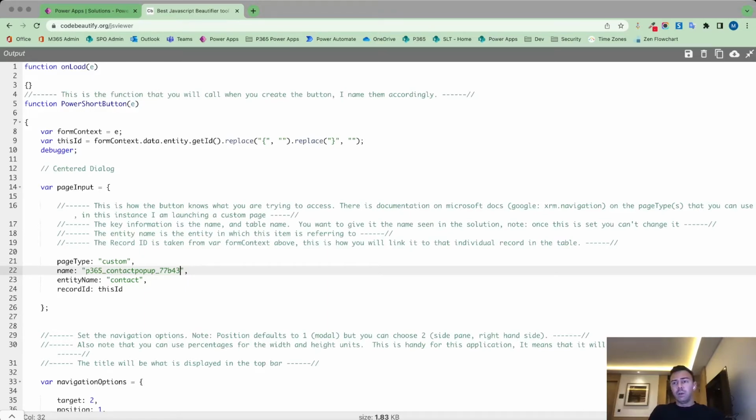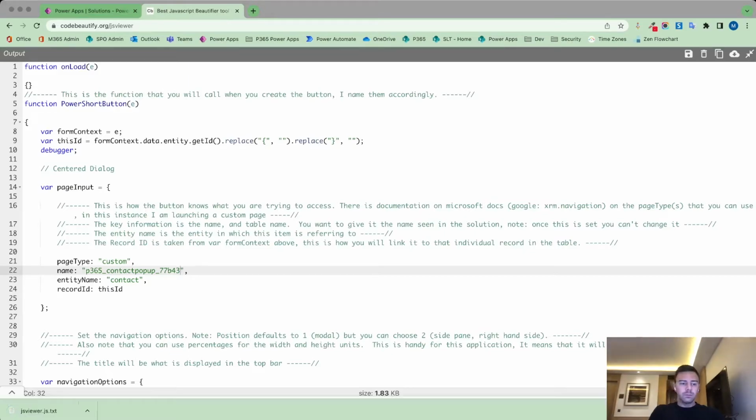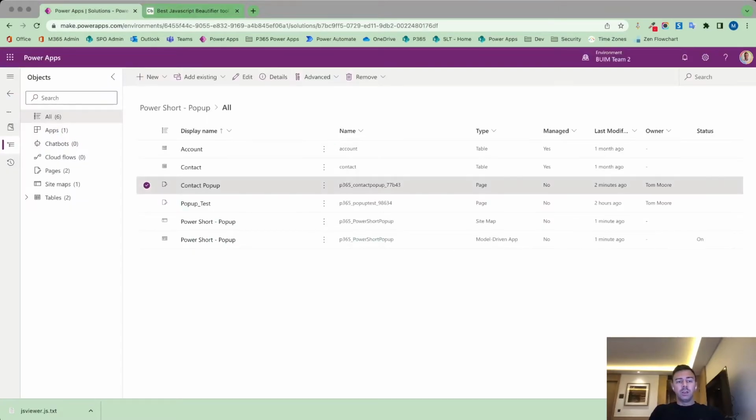Now I need to download this, and I need to rename this. You're not going to be able to see this because it's on. I dread to think what else you would see. So in here, I'm then going to call this contact pop-up button.javascript, and I'm going to save it. I'm then going to pop over into my solution.